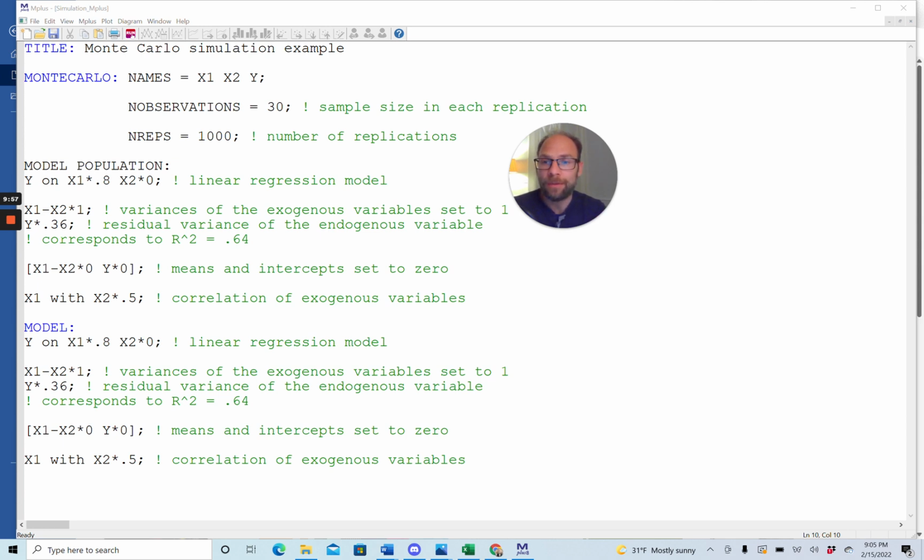And then I also have to give the residual variance for the endogenous variable, and together with the standardized coefficient of 0.8, that results in a model implied variance of the dependent variable y of also 1, because 0.8 squared is 0.64, and taken together with the 0.36, that's equal to 1. That gives you the model implied variance and corresponds to an r squared of 0.64 in the population for the dependent variable, which is a pretty strong effect, 64% variance accounted for.